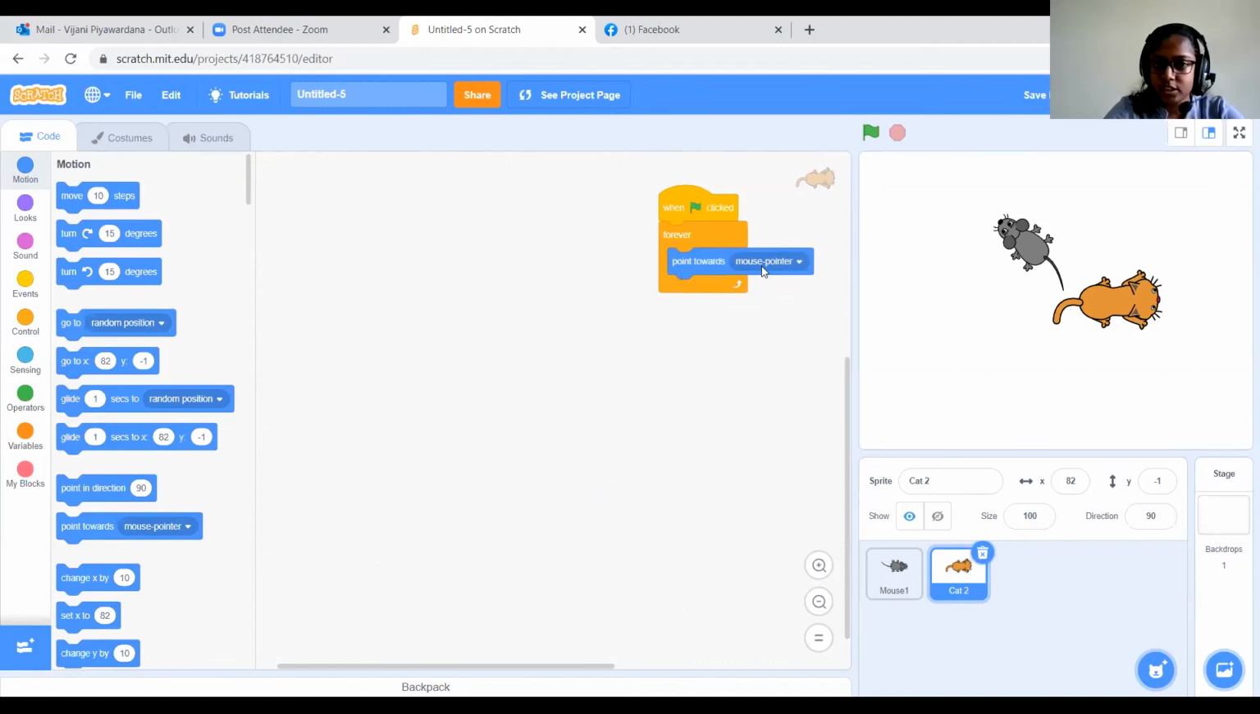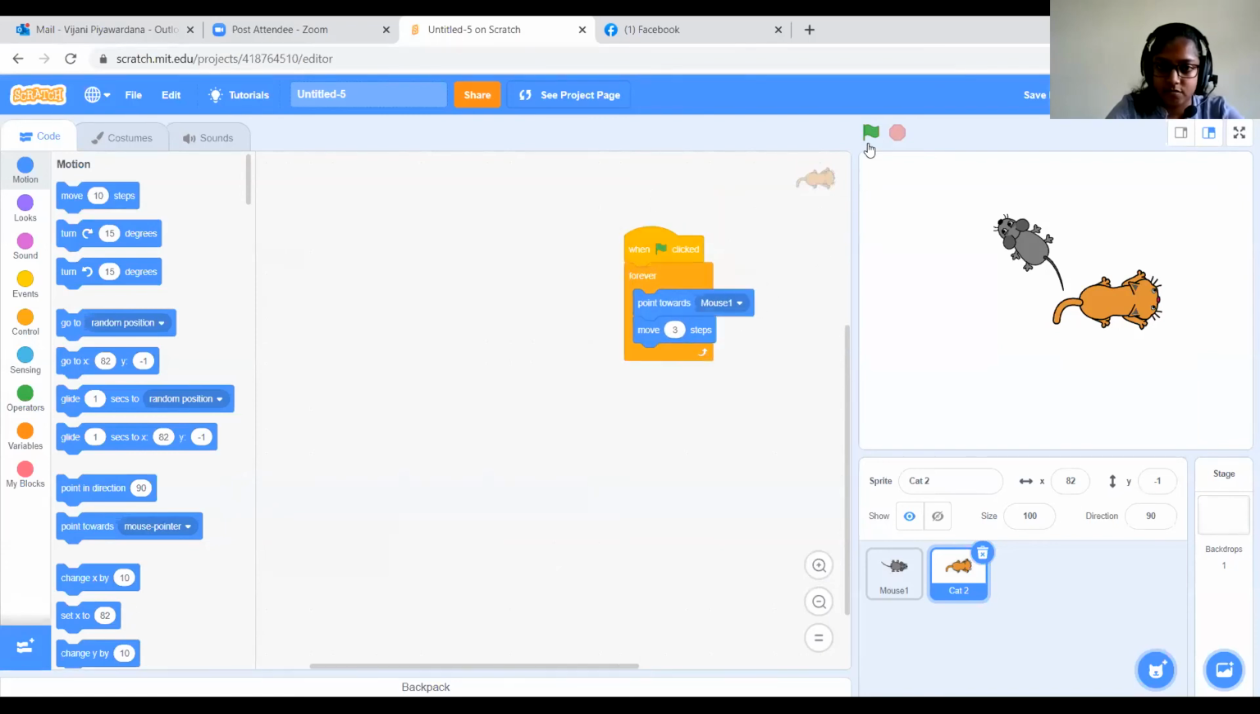Point towards, not the mouse pointer. Now you have to select it as Mouse 1, your previous character. It should point towards the mouse, and not only point towards, it will also move towards the mouse. How many steps? I will make it 3. If you need to make it slower, you can give 1 or 2. Likewise, if you need to pass the mouse, you can give a large value. Now let's see what is happening.